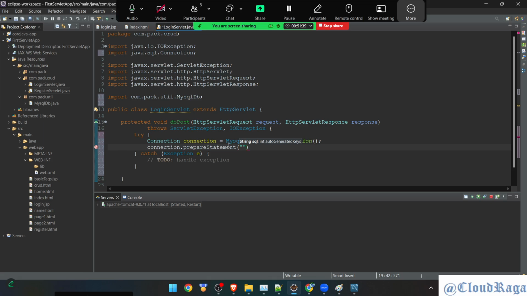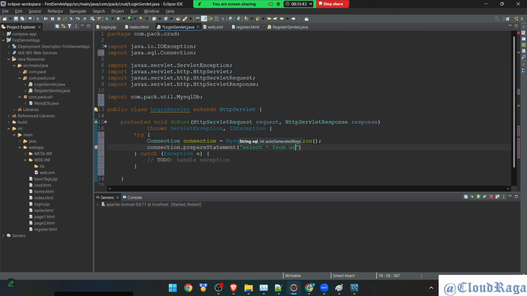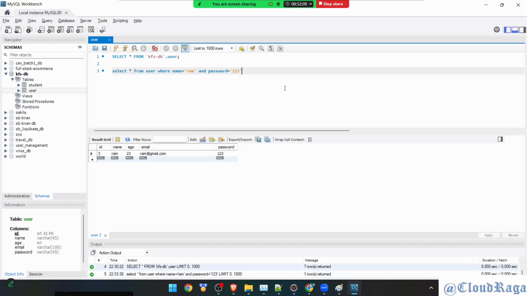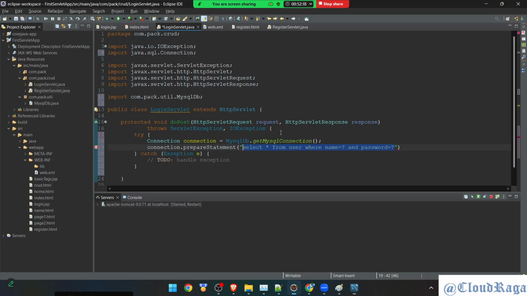And here we will write that SQL query. This time it will be a select query. Select star from user where name equals something and password equals something. That's an SQL query to fetch records. So if I just copy this name, go back to the database, and fetch the first record, the password will be 123 and the name would be Ram. If I execute this code, you can see the query clearly gives the Ram details. This is the SQL query, written here, fine, and then it gives you prepare statement.